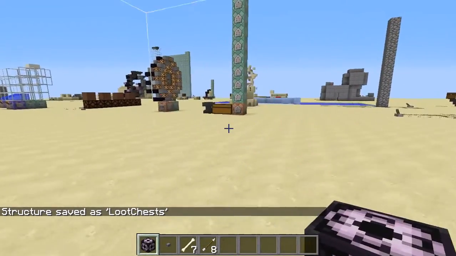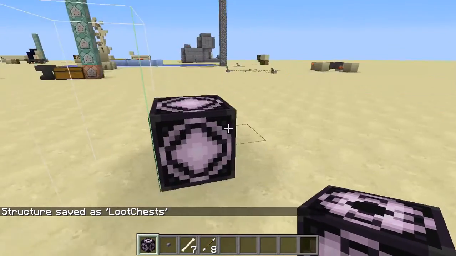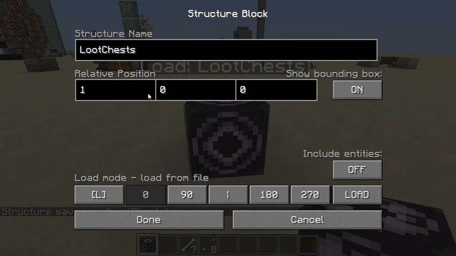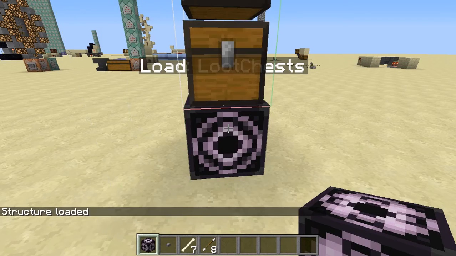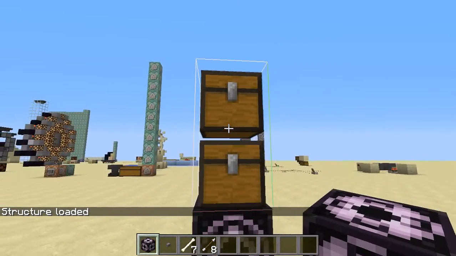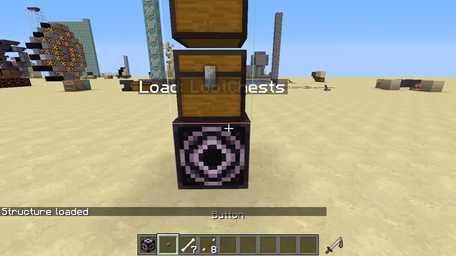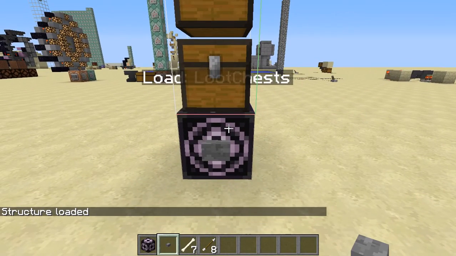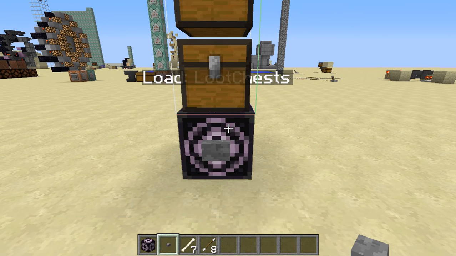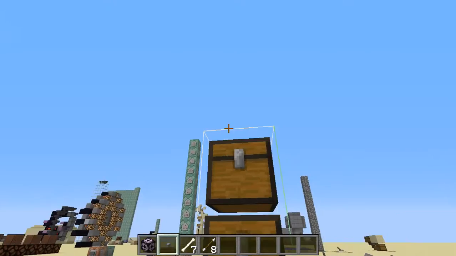So now that I broke it, they both generated loot, but I'm going to switch this over to a load, and I'm going to load the loot chest structure immediately above, so one block in the y direction above this. So if I press load, it loads them up here. Now if I put a button on here, load and save structure blocks will actually respond to redstone to load and save stuff, so I can demonstrate this easily.